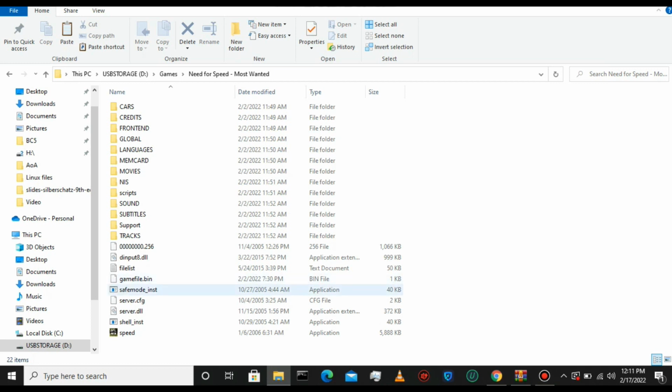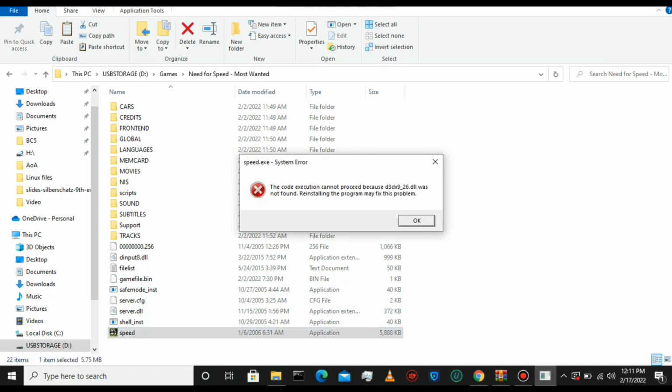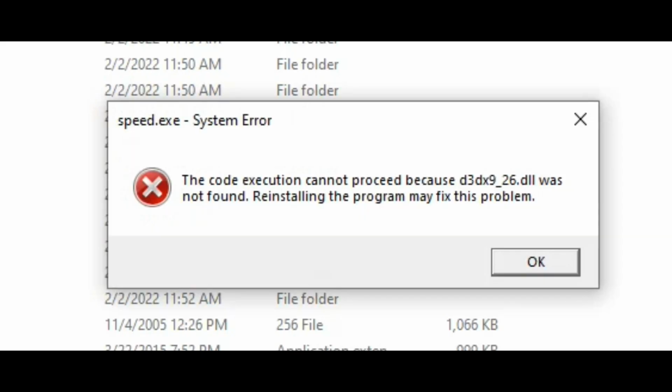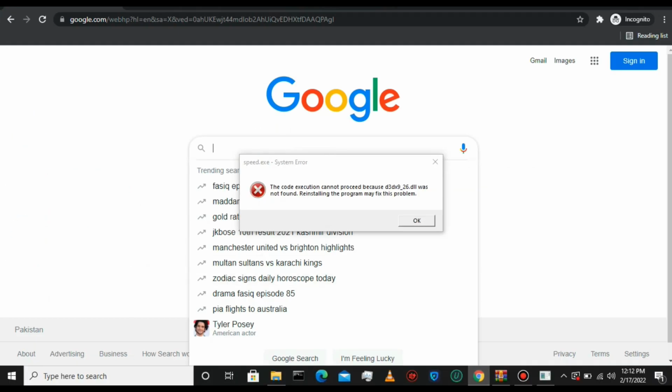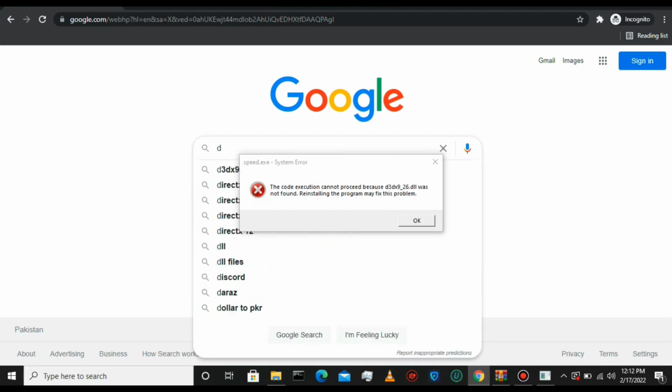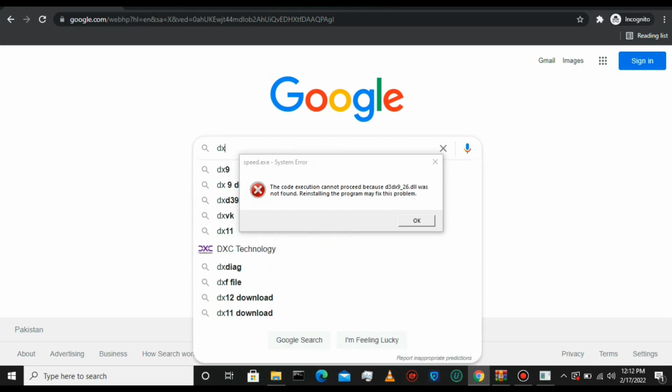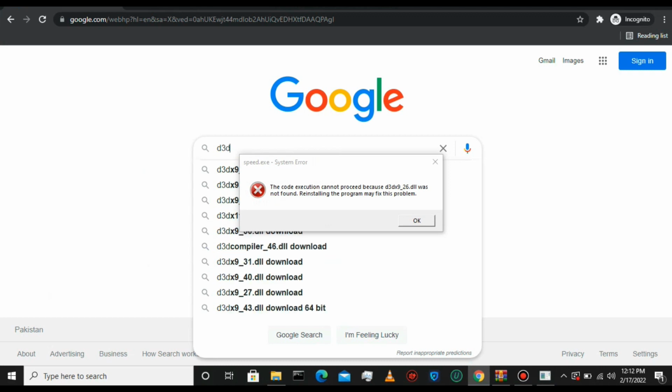So I have here Need for Speed Most Wanted, and if we open it, it shows an error that says d3dx9_26.dll was not found. So if there happens to be any error of such a sort where a dll is missing, all you need to do is go to Google and search for the dll file, check out the file name and then search for it.